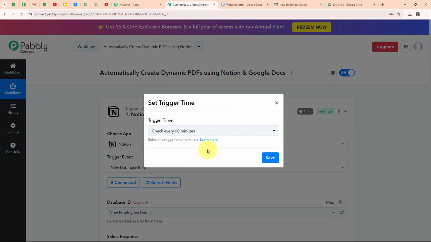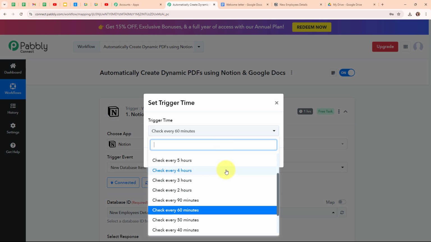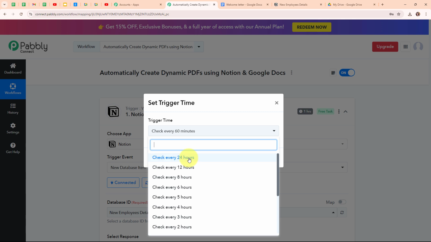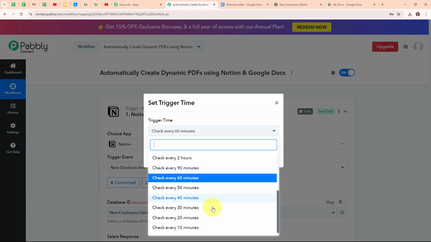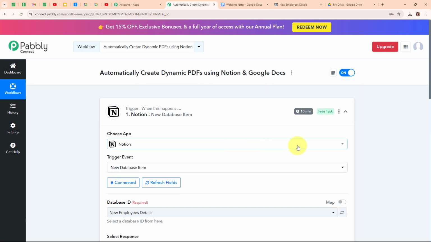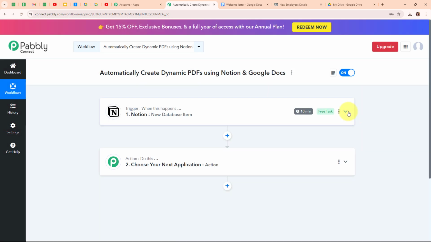And here in the set trigger time dialog box, you can see it is asking us to select the trigger time. So here in this drop down menu, you can see we can set the minimum trigger time as every 10 minutes and maximum time as 24 hours. So here I'm going to select the minimum time, and then I'm going to click on this save. And with this, we have successfully set up our trigger.